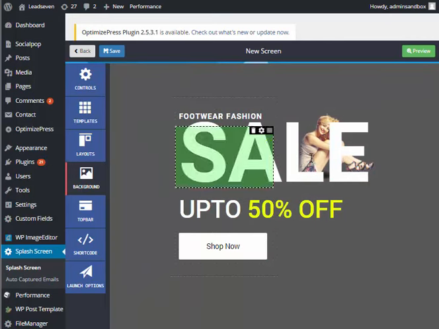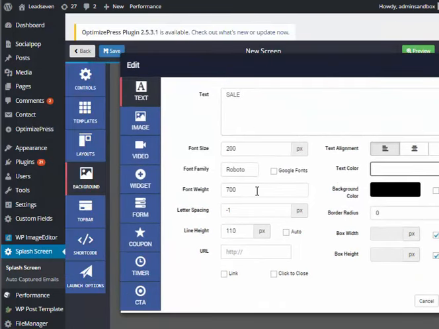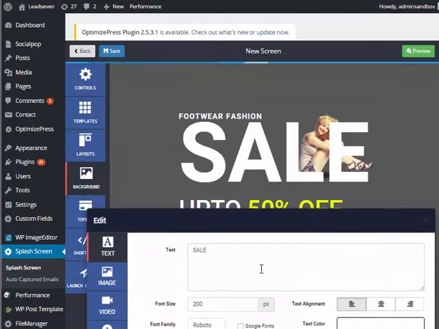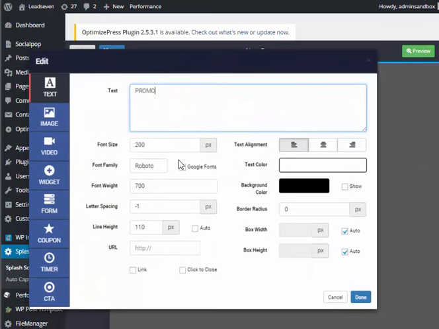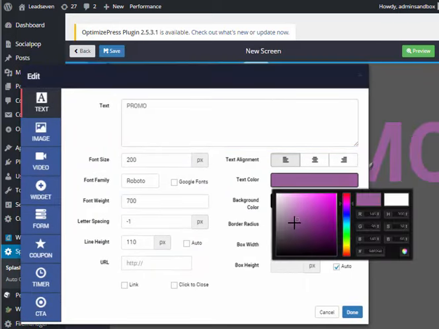Now back to the workspace, we can edit all these elements by clicking on the gear button, after which I can edit the text, font size, text alignment, the background color, and many others. Notice that if you make any changes on this element editor, you can see the changes immediately in your workspace. So for example, let me change sale to promo, and then click anywhere. Change the color of the text into something else, then we can see it changes immediately.